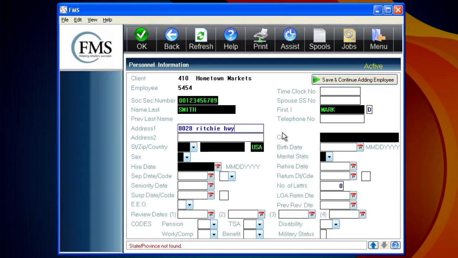You'll notice that it's not case sensitive, so when I tab out of the field, it will automatically convert the lowercase to uppercase. If there's something such as P.O. boxes or suites, you would key that information into the address 2 line. Tabbing over to the city, tab again to the state, and tab to the zip code. The United States is the country.